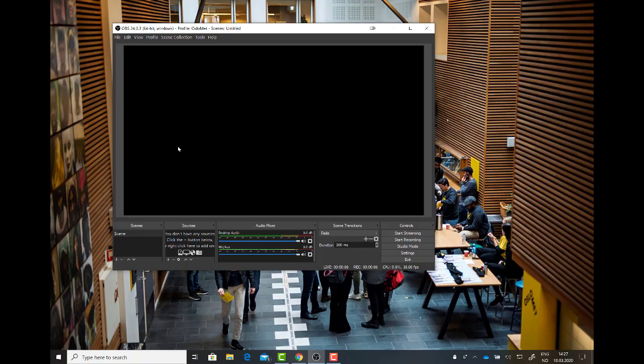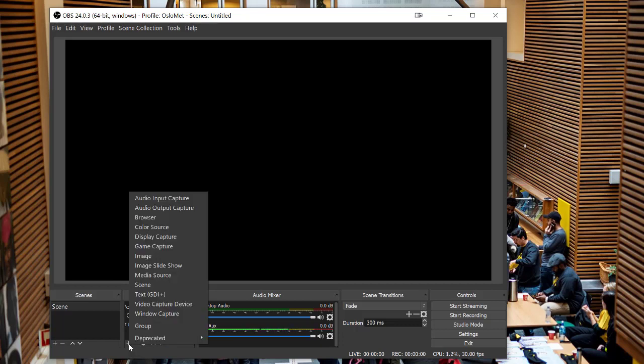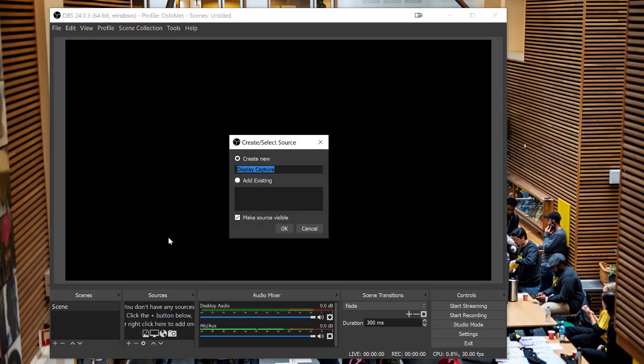So I'm going to add at least two inputs. One of them is the display, which will contain slides, and the other one will be a camera that points downwards towards my paper so that I also can show that I'm writing on something. So if you want to add stuff here, you just press this plus button right here that says add, and then you have several choices. Let's go to display capture, which is the simplest one. We'll call this one main display, like that.